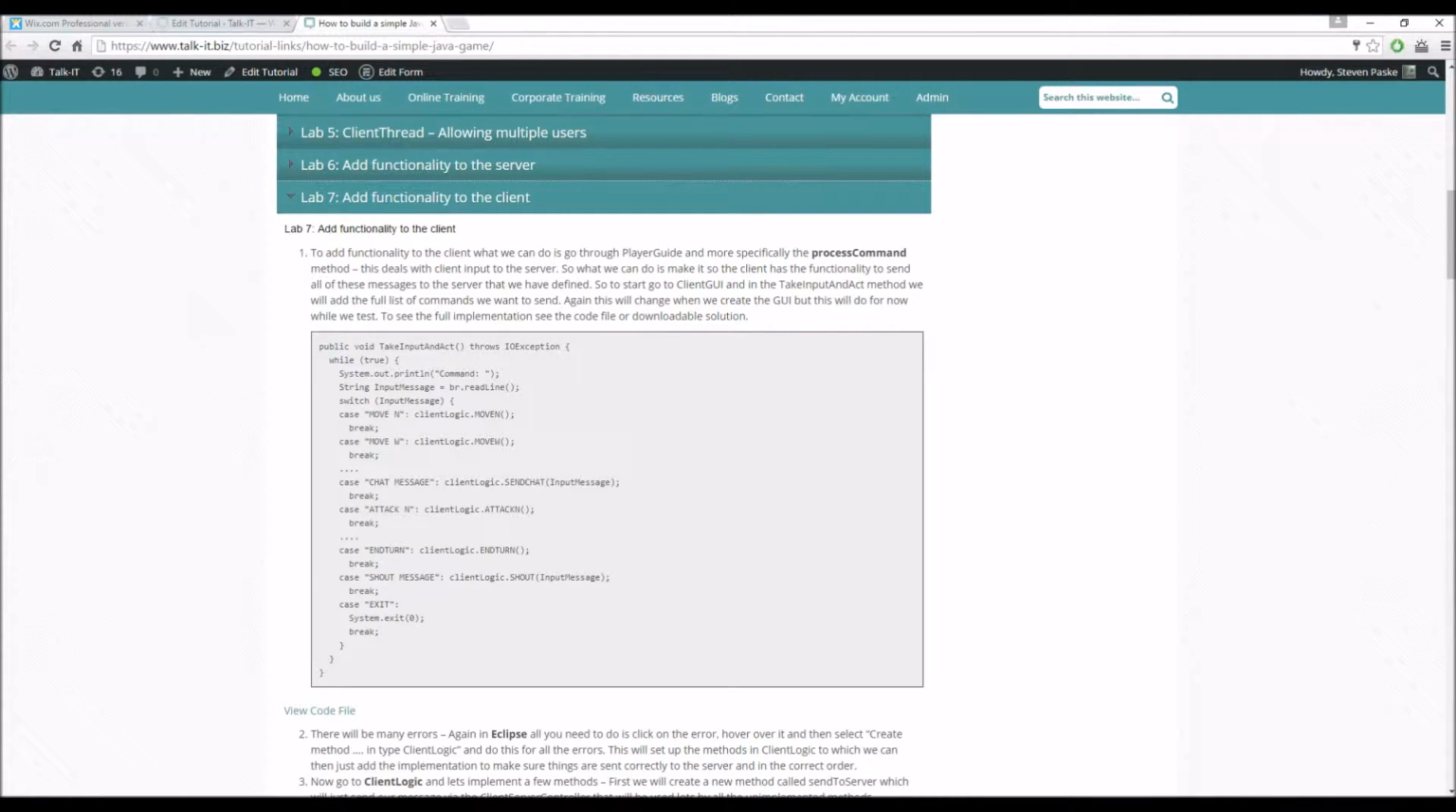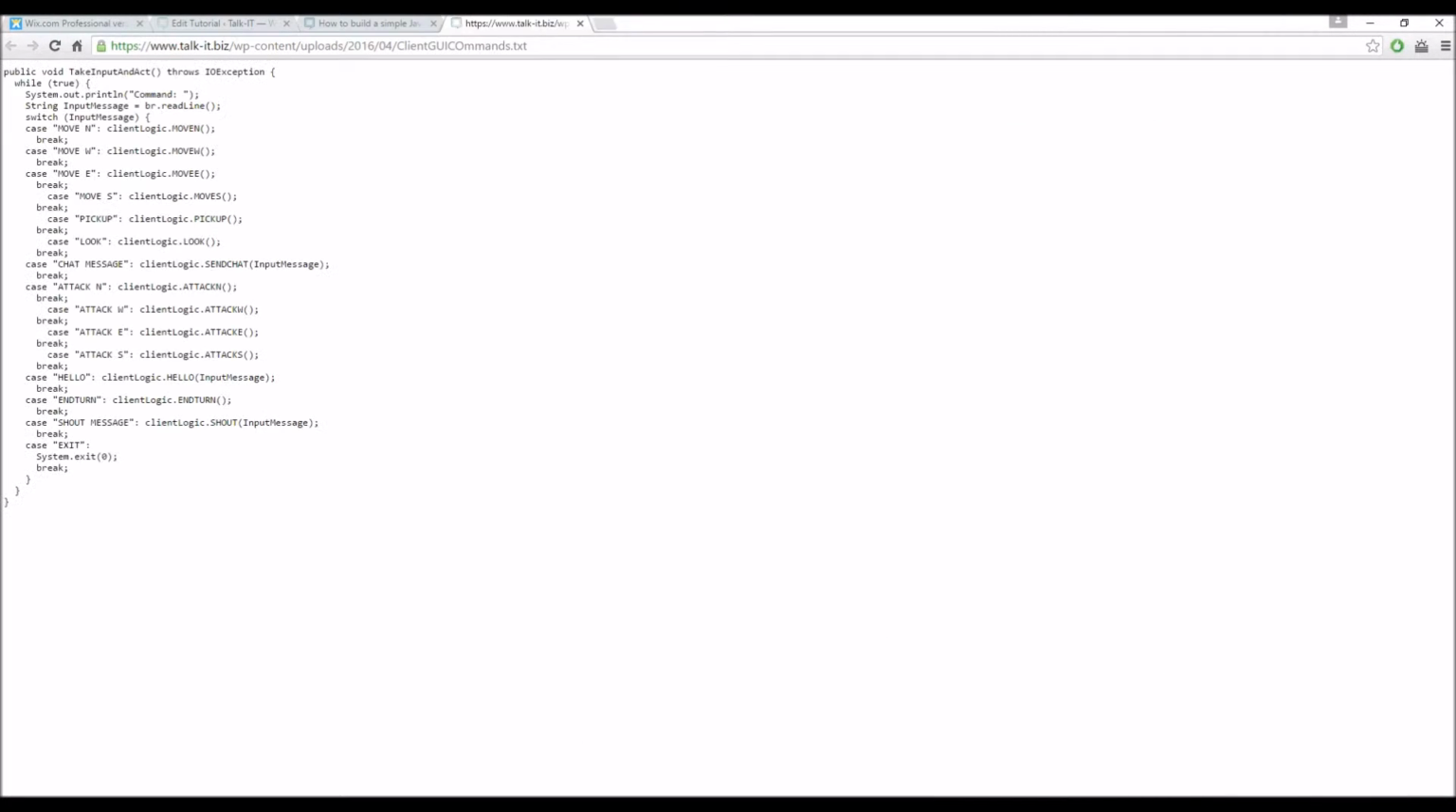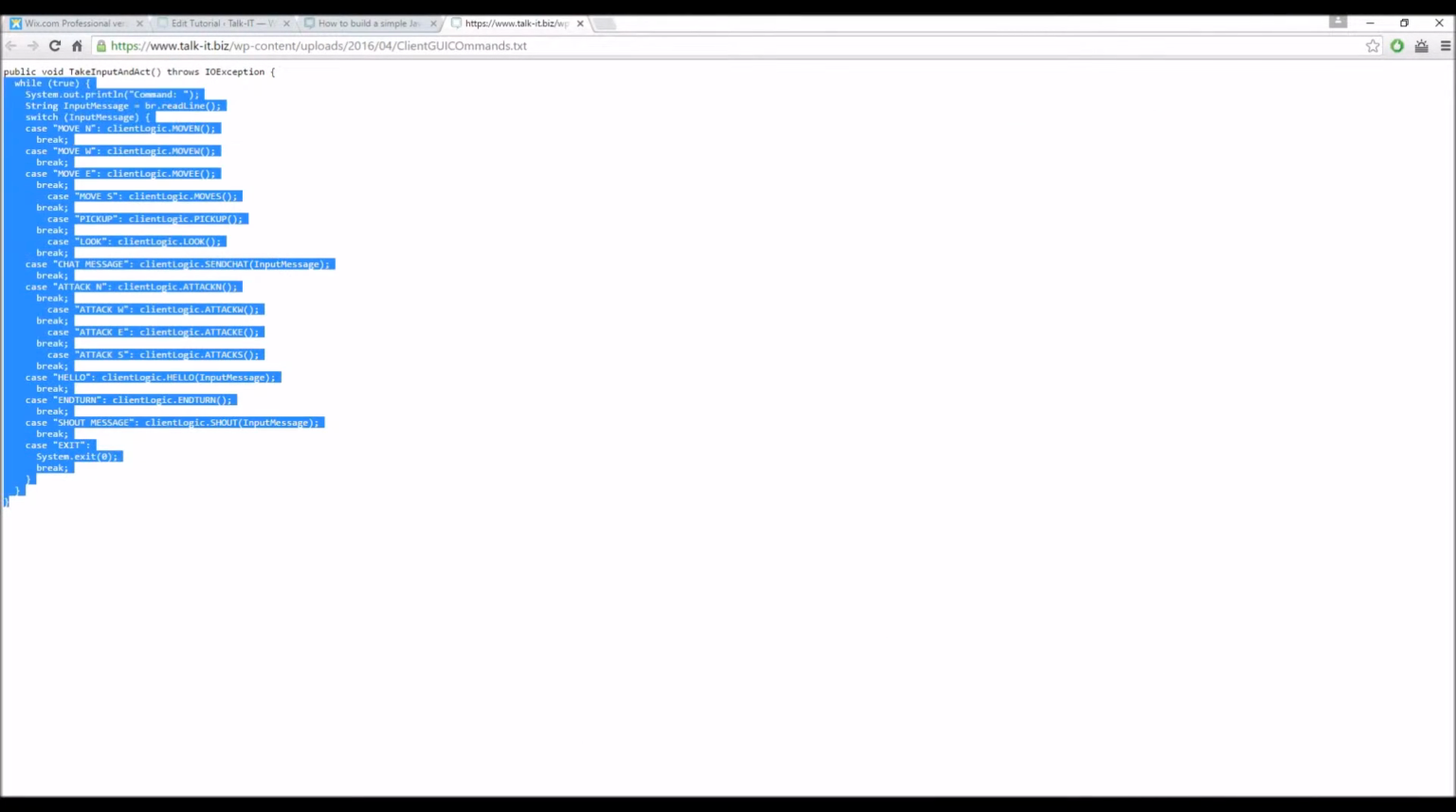So to add functionality to the client we need to go through the player guide, and more specifically the process command method that deals with the client input to the server. So what we actually need to do is go to client GUI to take input and act, and have it so it sends these messages off. I've already opened this up, which is just going to save us a lot of time.